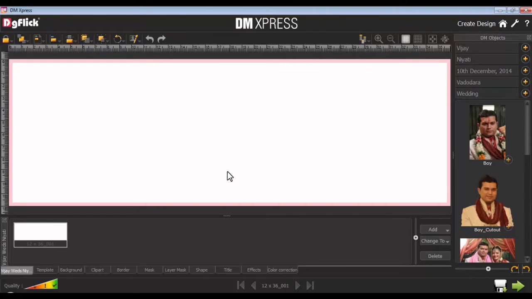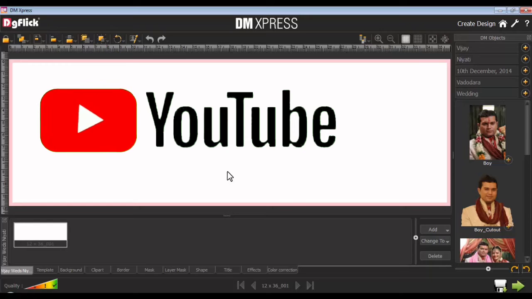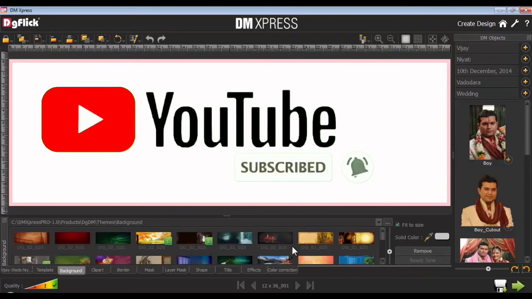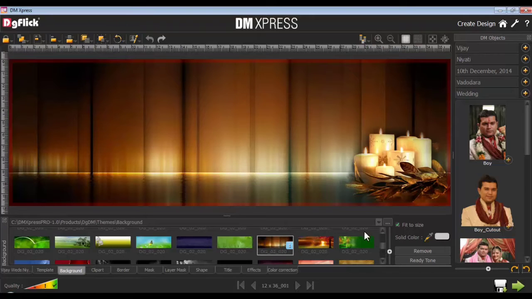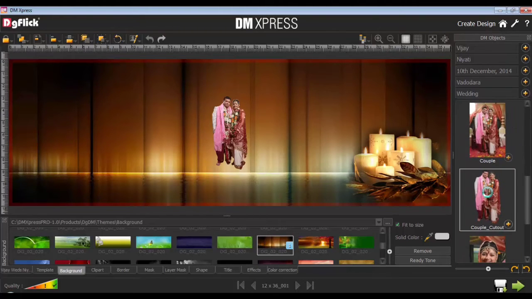Now let's start designing here. To insert a background onto the page, go on to the Background tab. You can insert any of the backgrounds from the available designs by just double-clicking on it, or you can browse and also bring in your own backgrounds. Now to insert any photo from the selected photos, you just need to double-click on it.